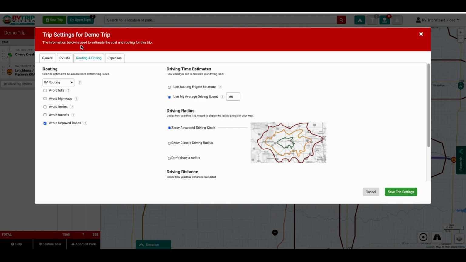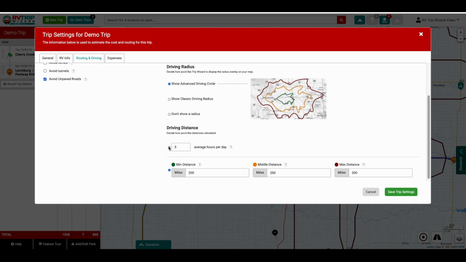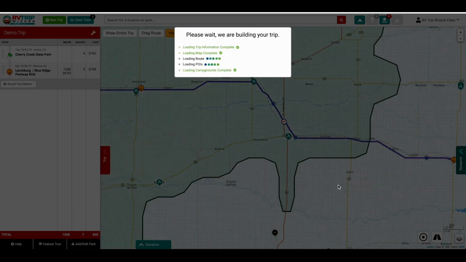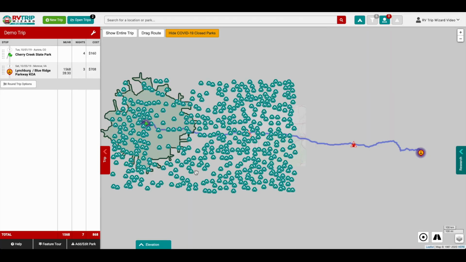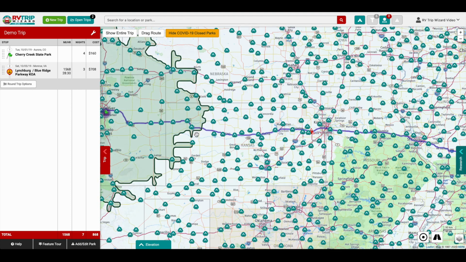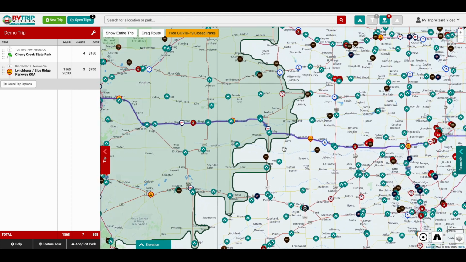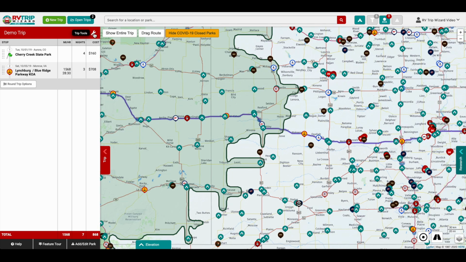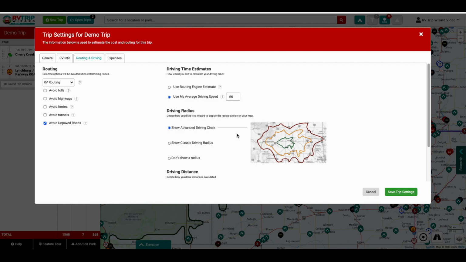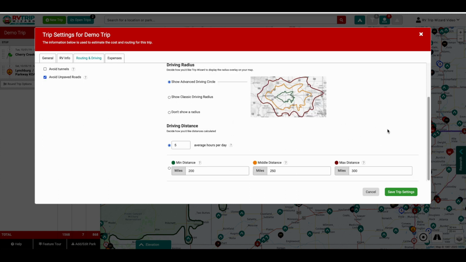If you prefer to go with the hours, we'll just go back and change it to our 5 hours and hit save. If 6 hours or 8 hours, again, whatever your comfort level is, that's what you set it for. But I know that at the end of the driving day, I'm going to need to find a campground somewhere around here. And I'll have to decide, do I want to drive another hour or do I want to stop a little earlier? And so that's how the settings for the driving radius affect you.